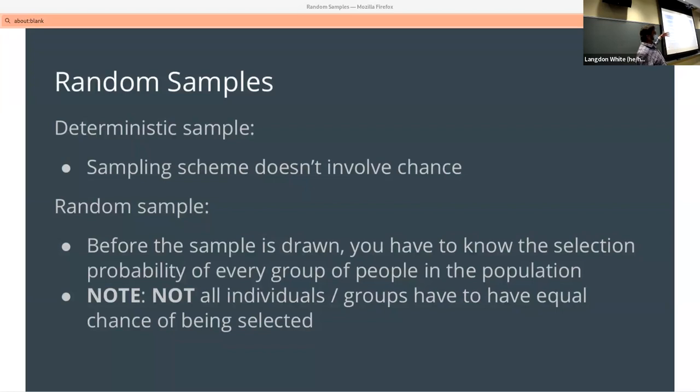So formally, we call those samples, and you have different kinds of sampling. You can do random sampling, you can do manufactured, et cetera.